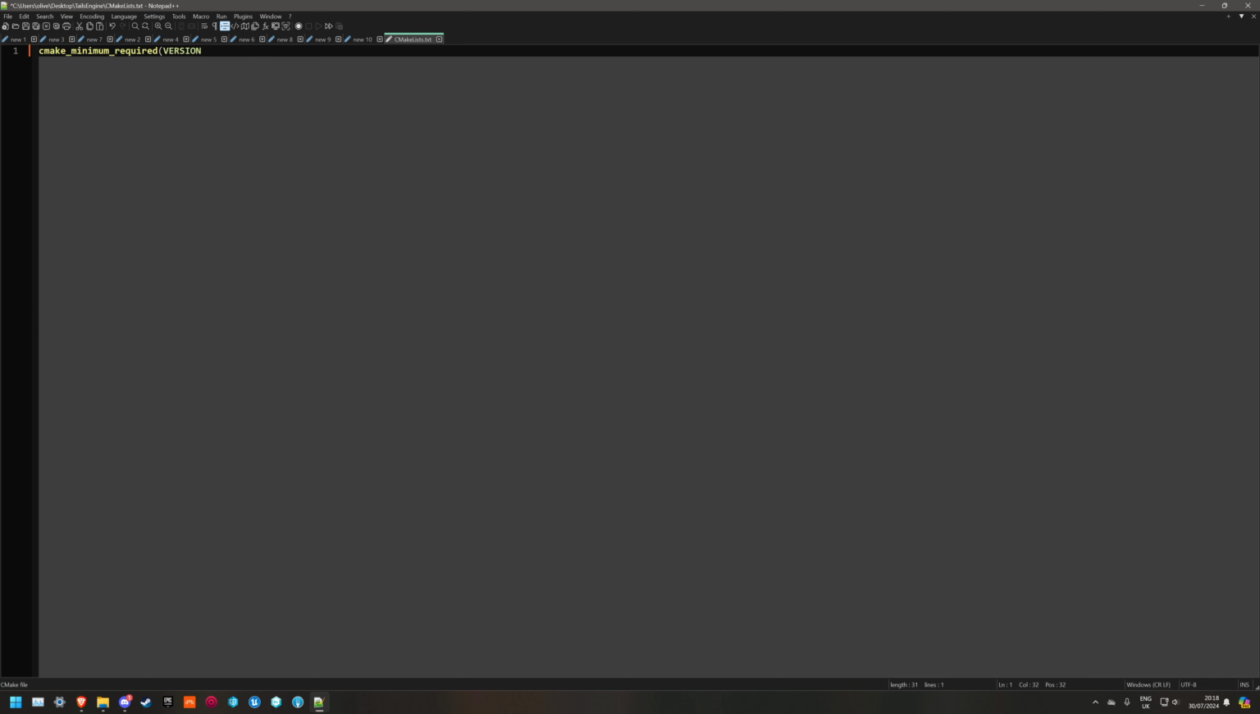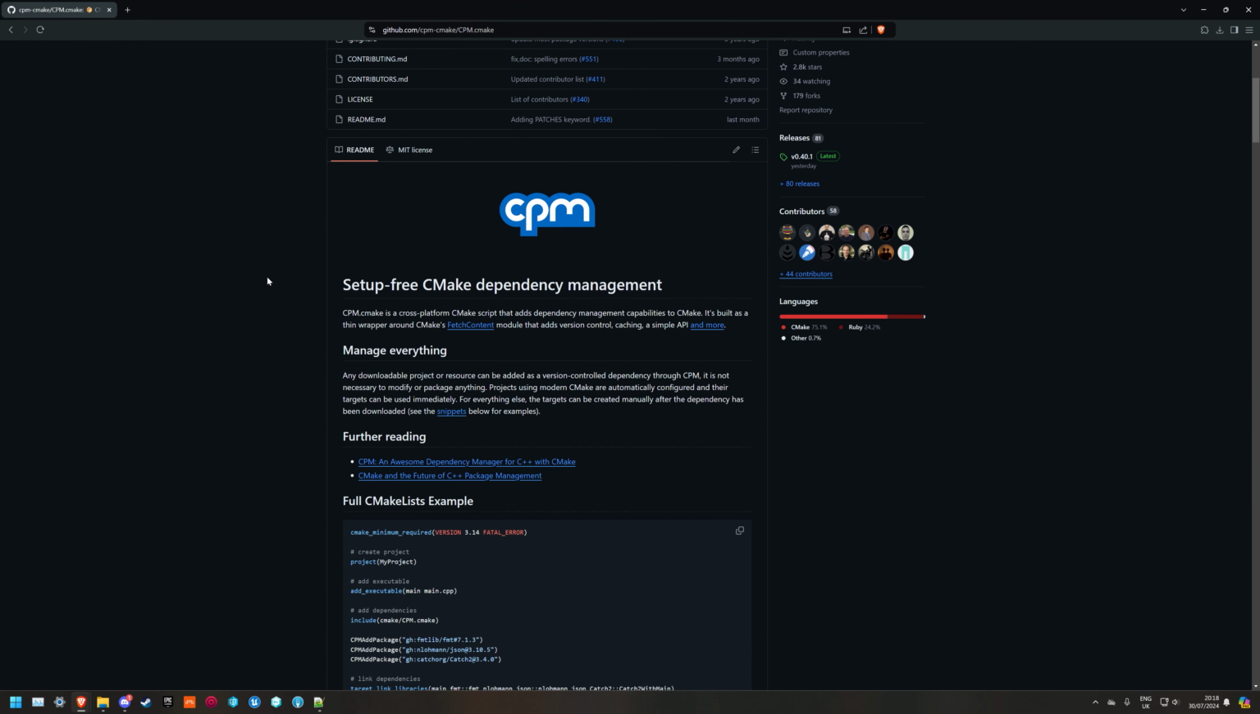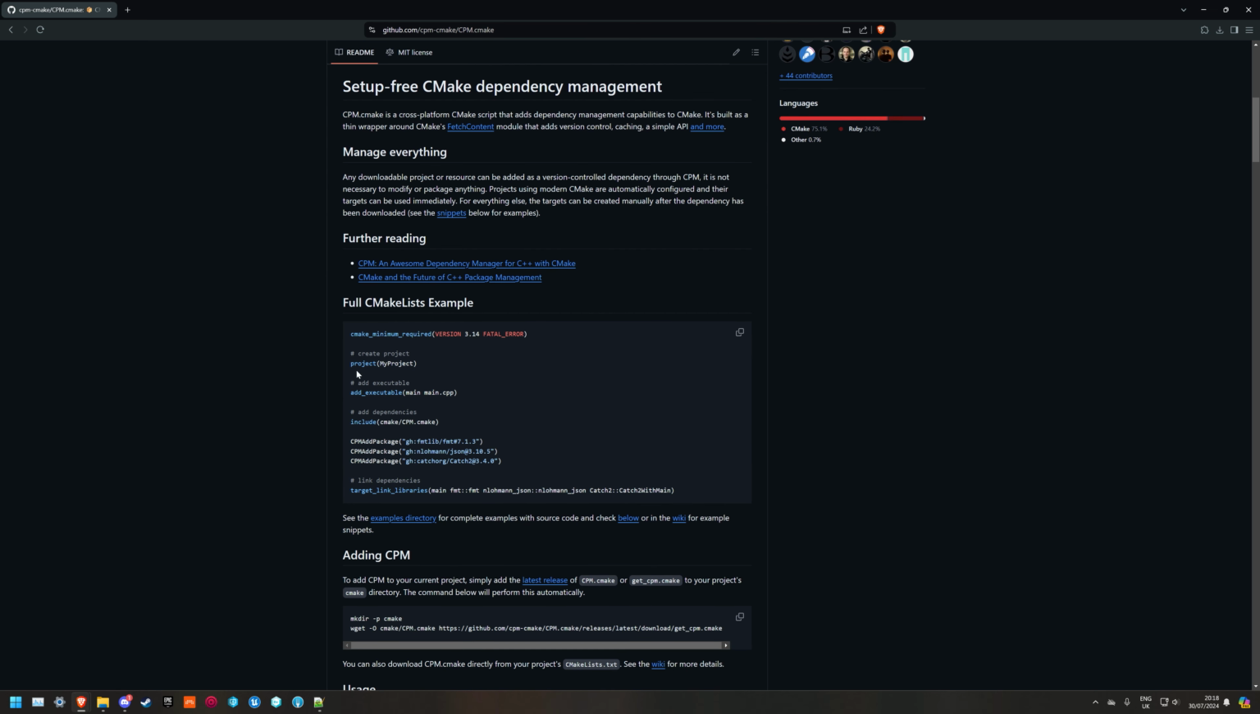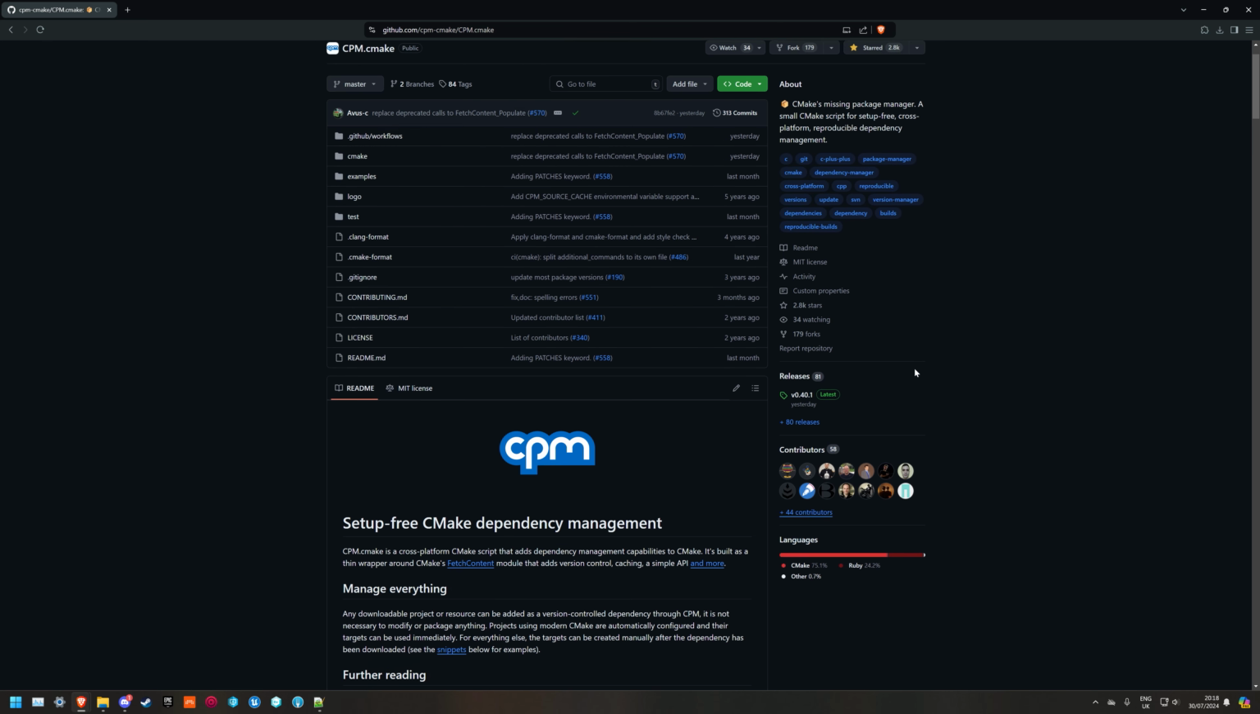CMake's pretty decent. I'm also going to use CPM as well. CPM is really cool. It's basically a package manager for CMake. It's super simple as well. You literally just write this and it works. Obviously, you need to have CPM as a dependency, but that's really easy to do as well.